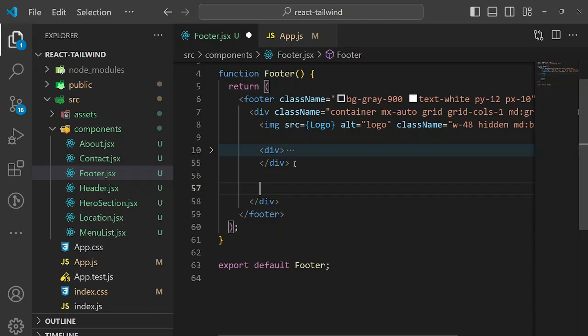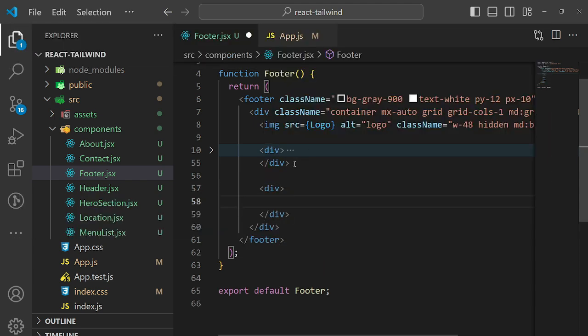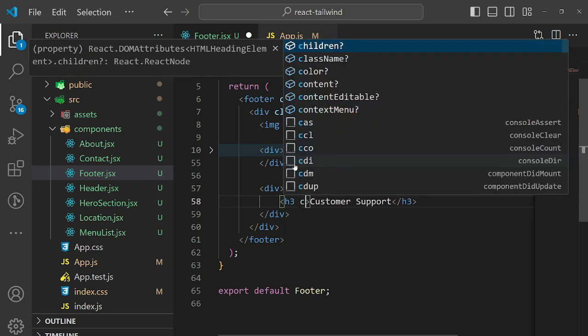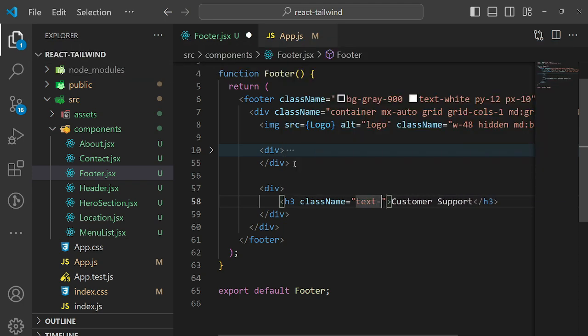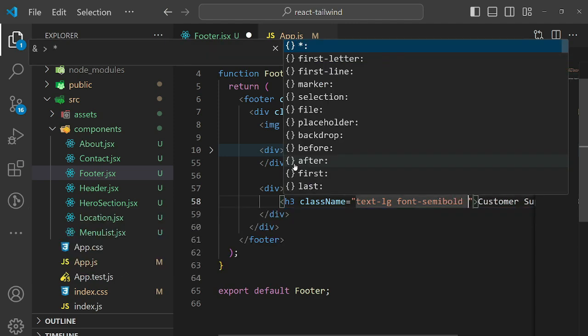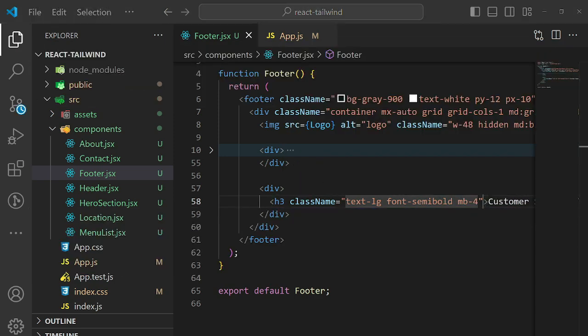This looks great. So the next column will be customer support. So create a div, and inside this div an h3 tag, and the text is customer support, and the class name is text-lg, font is semi bold, and margin bottom will be 4. Okay, so save it and check it in our browser.